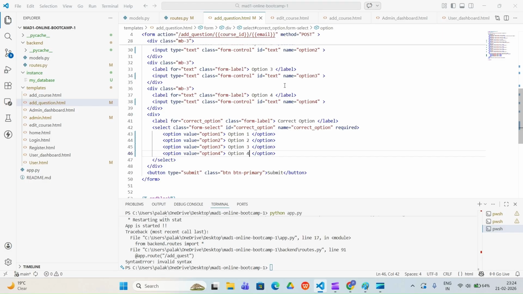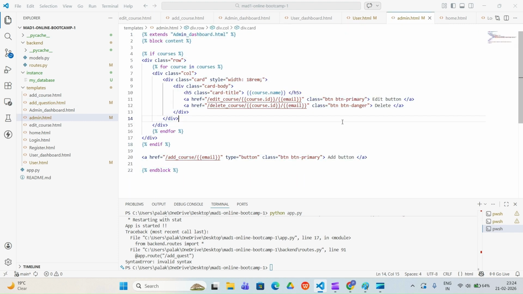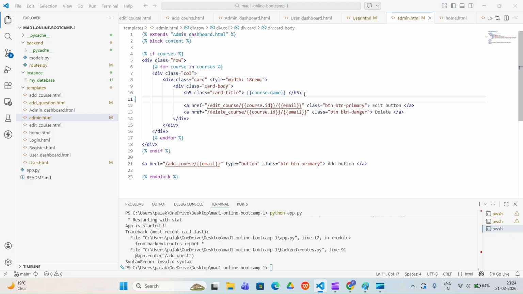Now we can just go to the admin.html, and we need to implement the question part here, so that we can see what all questions are there. Here we have implemented it so that we can see the course cards. Now we want to implement that for a particular course, I want to see what the questions are.